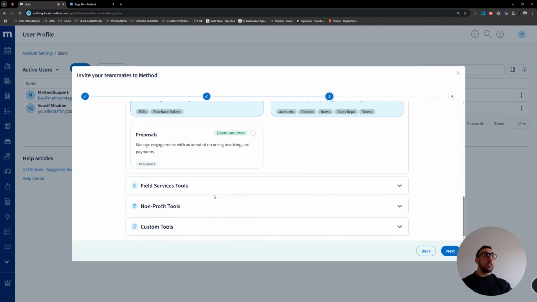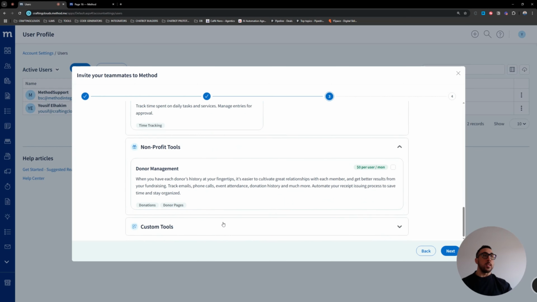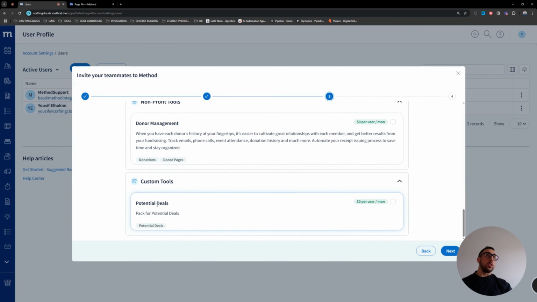Okay. And basically you can go ahead and set up your access like such. Now, one thing I want to call out is you're going to see this custom tools. This custom tools may not show up for you if you do not have a custom app in Method. If you have created a custom app in Method, it will show up here, and it's always going to be free because it's the app that you customized, you built yourself.